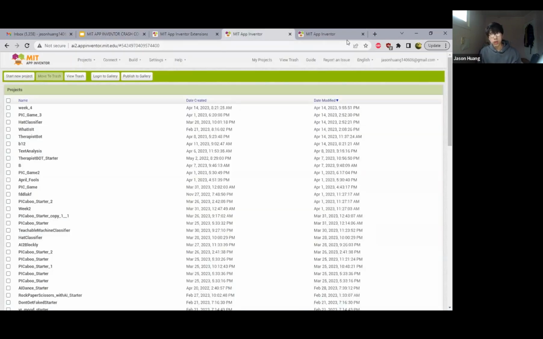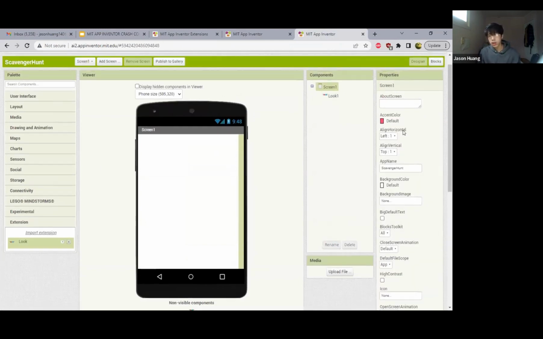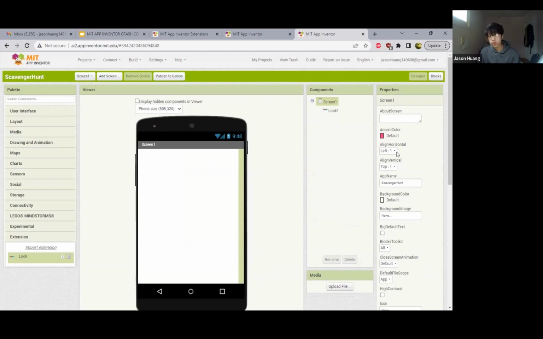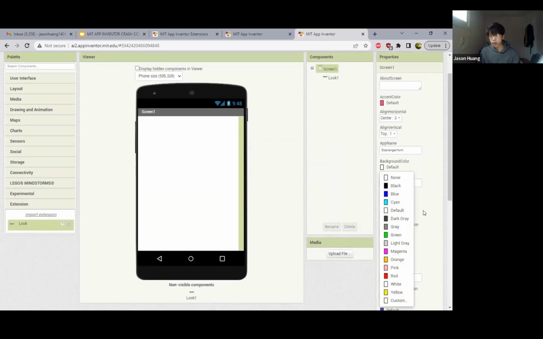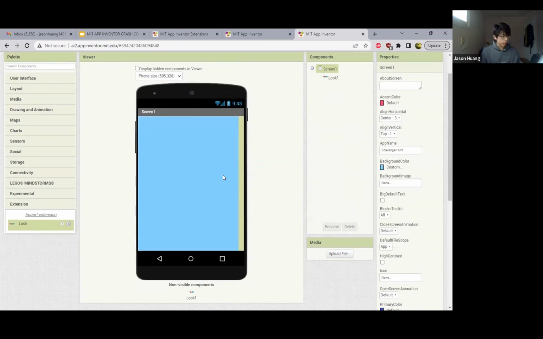Next part is the app building. So first thing we're going to do is change the alignment of the entire screen to center aligned. And I'm also going to change the background color to something a little more appealing. I'm going to go with somewhat of a blue. Okay. Yeah, I like that.